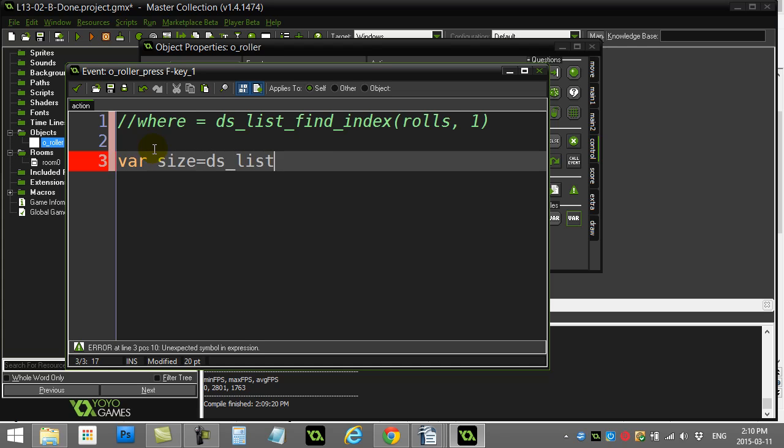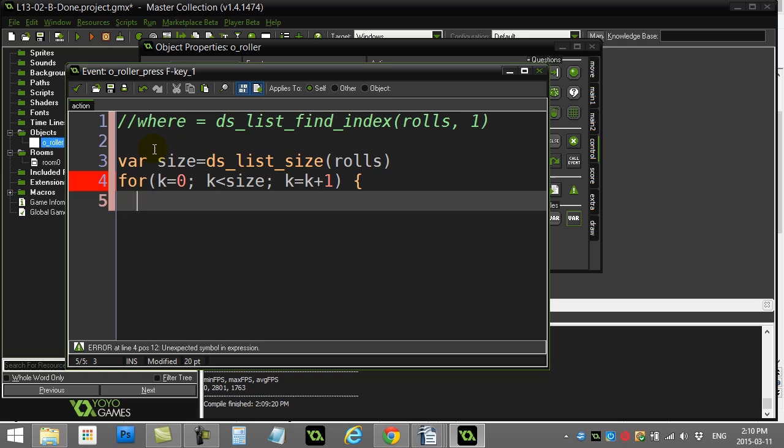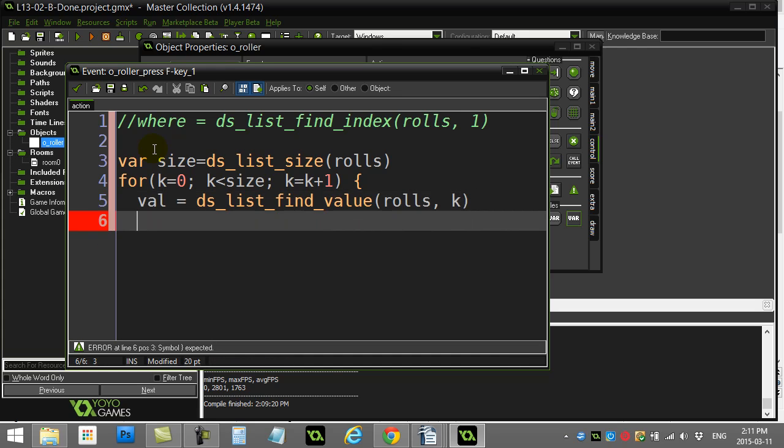I'm going to find the size of the list. I'm going to set up a little loop here. I'm going to start at 0, go less than size, and I'm just going to ask a simple question after I grab this thing out. I'm going to find the value in slot K. So I've just grabbed that value out, and I'm going to ask if it's a 1.